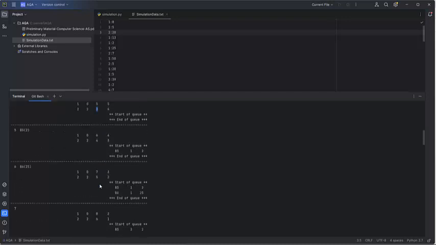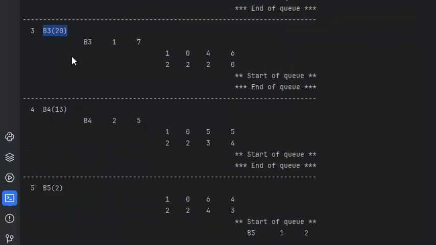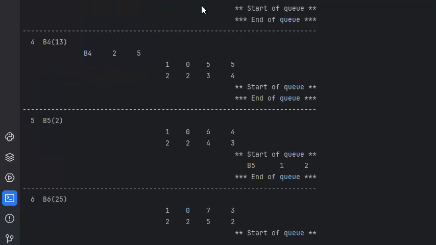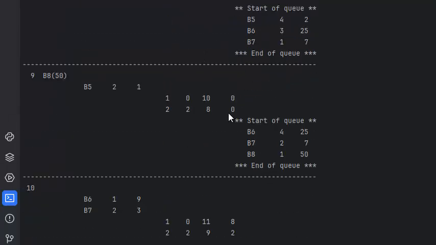As we keep going further down, you can see this particular customer B3 with 20 items is going to be served by till number 1, and it's going to take 7 time units to serve this customer, as he's got 20 items in his basket. Which means that this till is going to be free only on the 10th time unit, which is 7 plus 3. So till number 1 is going to be busy with that same customer until it finishes over here.